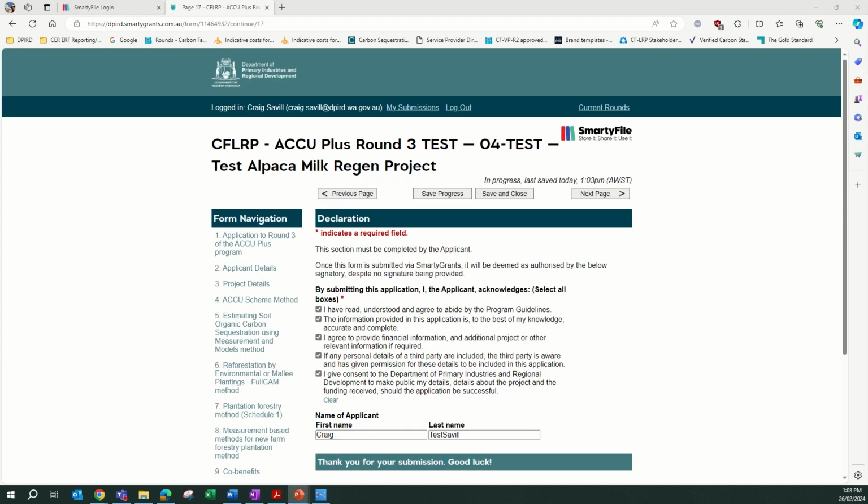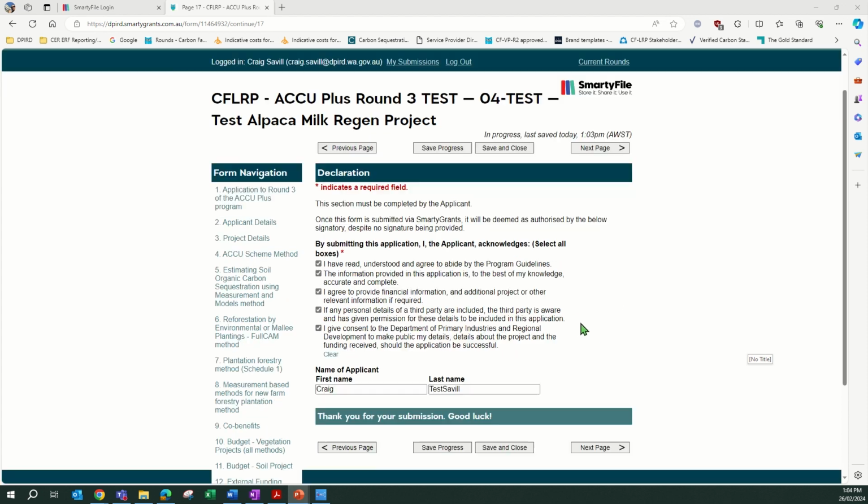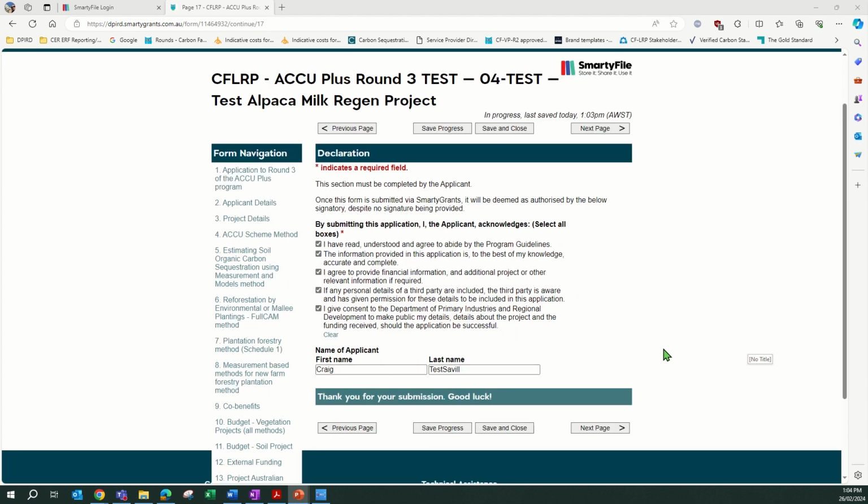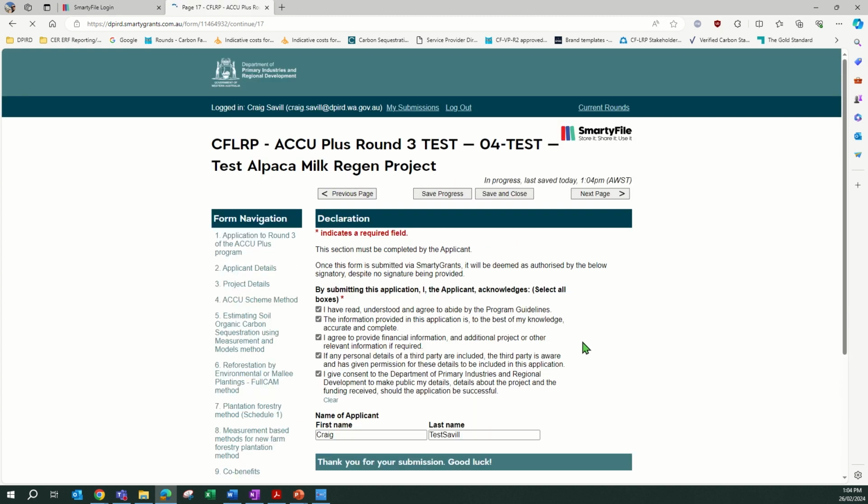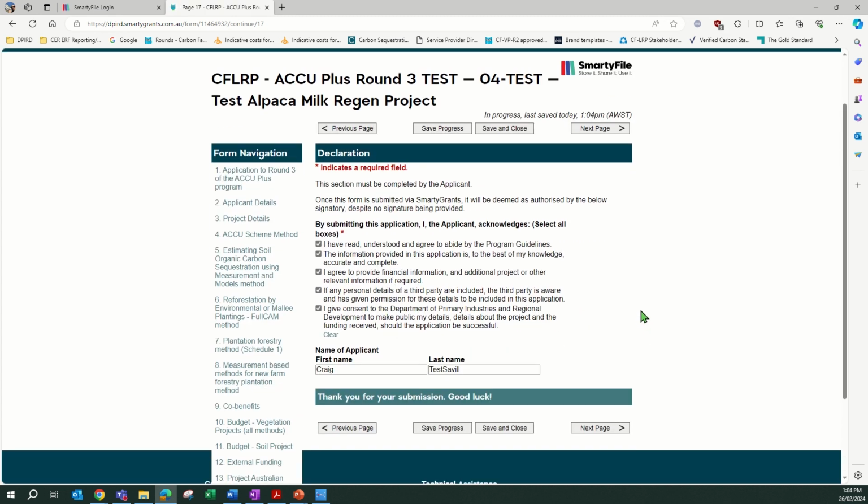And for the final page is the declaration. So assuming you are happy with your application, noting that you can go back to any of these sections and add further information or edit as you need to. But assuming you're happy, tick all these 5 boxes, enter your first and last names here. This declares that you are the applicant and you are submitting this work. You can save progress here and move to the next page, assuming everything else is complete, but you also still have a chance to go back through any of the pages you've worked on, edit or add information.